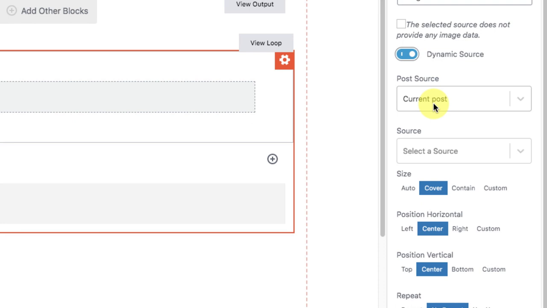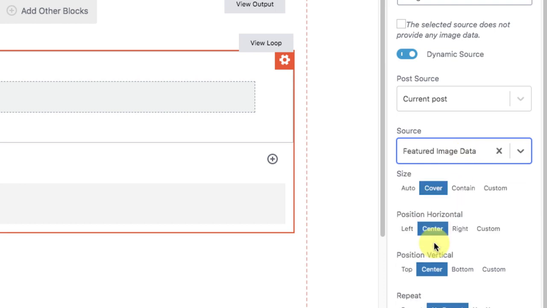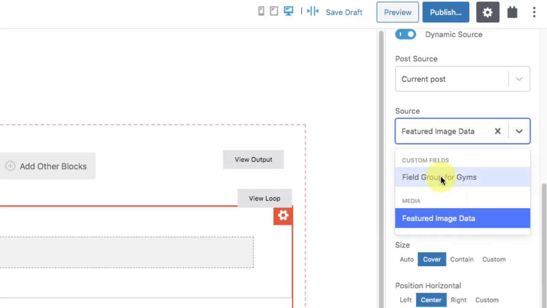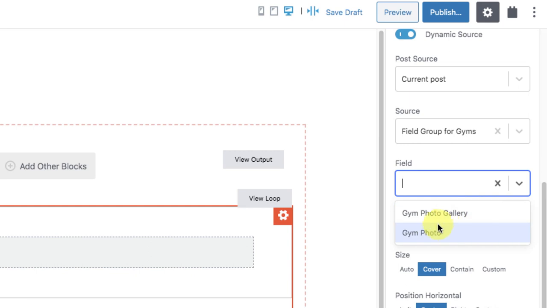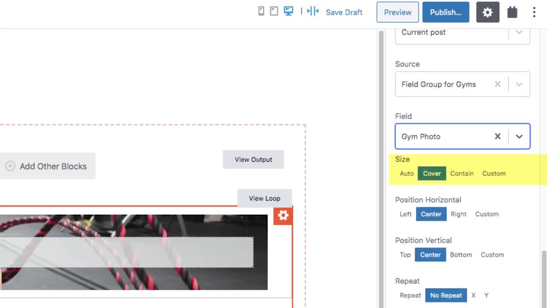To be more specific, where is the image stored in the post? Often you might just be grabbing the main featured image. In this case, we created a special field with Toolset to have multiple pictures of gyms. Let's grab the main gym photo. We'll also make sure that the image covers the entire container and is centered, no matter what the size of the original picture is.